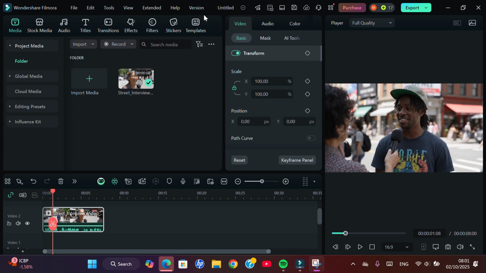In today's video, I'm going to show you how you can use AI color palette feature in Filmora 14. Okay, let's get into it guys.